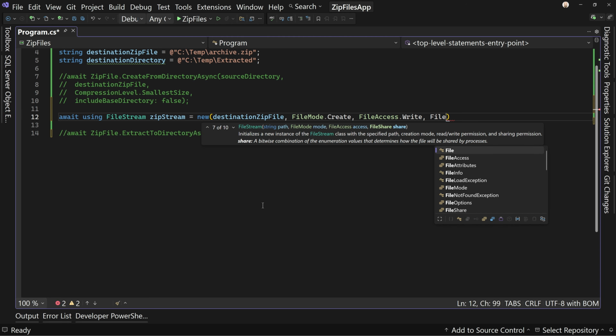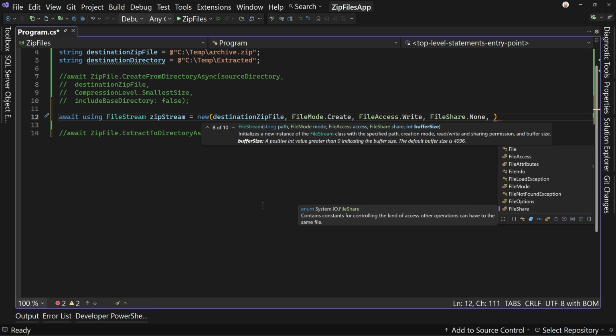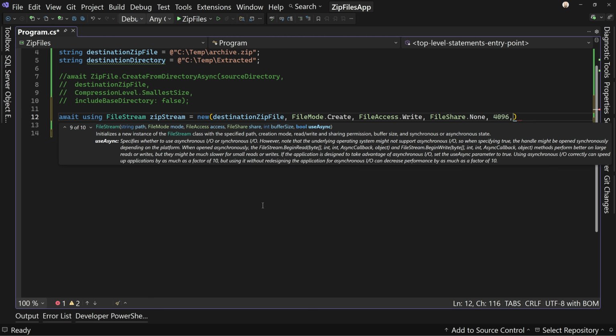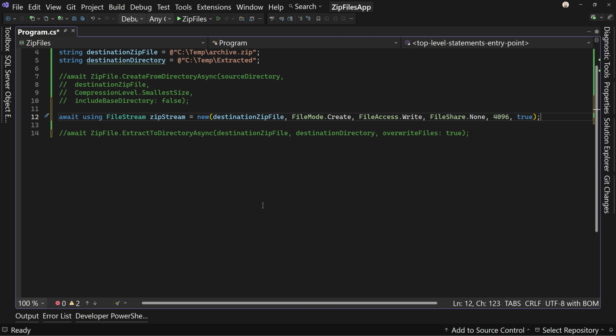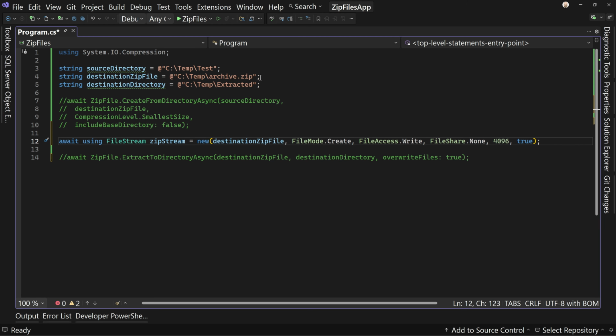The file share is going to be none. And then the buffer size, we'll leave it the default, which is 4096. We can talk about what that means in a minute. And then use async, we're going to say true. So this is going to create a file stream for our brand new zip file called archive.zip.